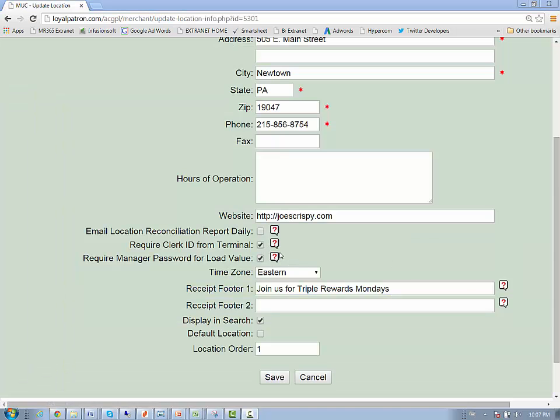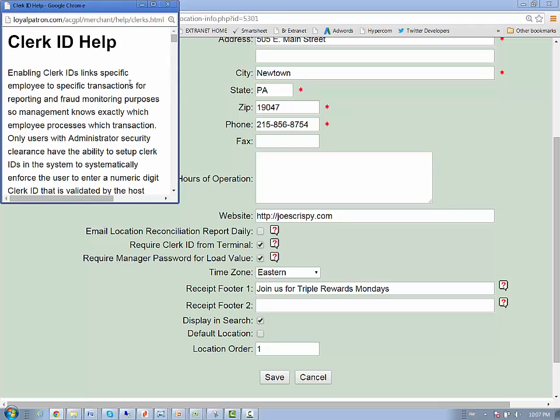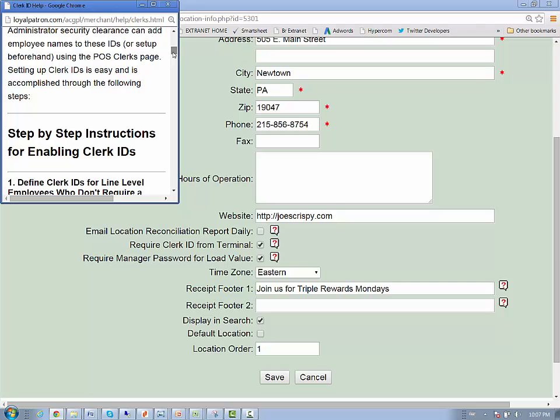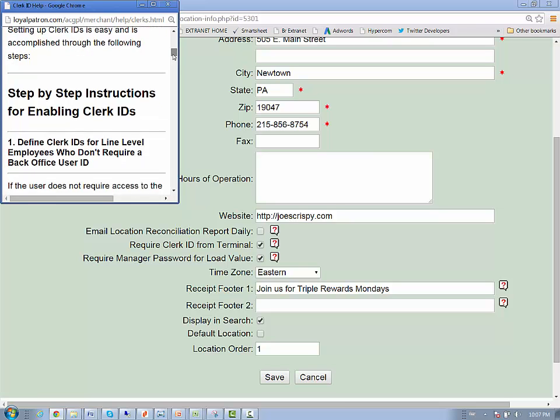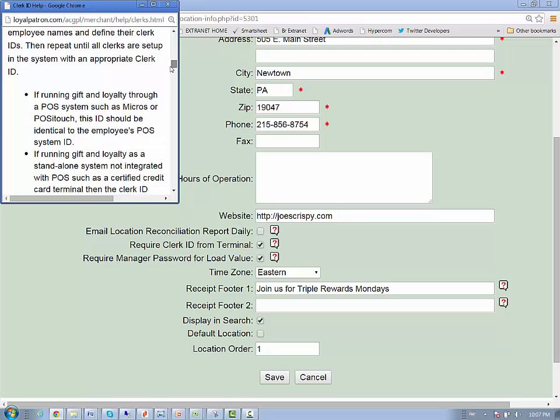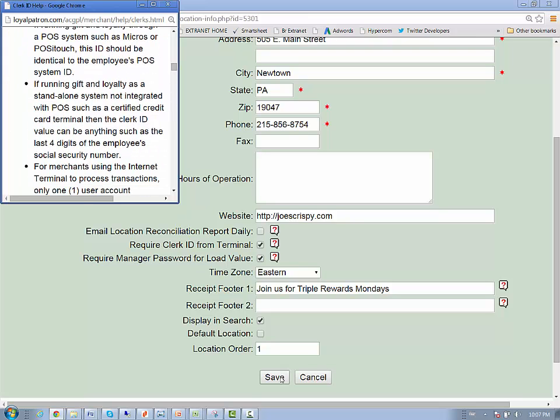Lastly, within the Locations tab and setting up the clerk ID and the manager password, you want to make sure that you visit the help text box here so you can see the clerk ID, how it applies to each application, and if you're using a credit card terminal or a POS integration, how this is all going to work. So make sure you visit the help text again.